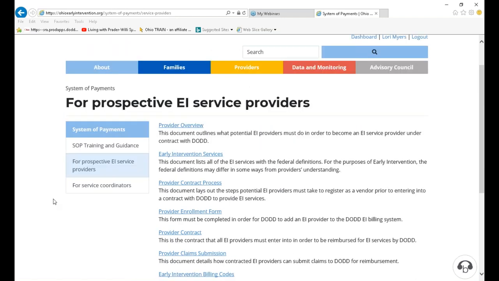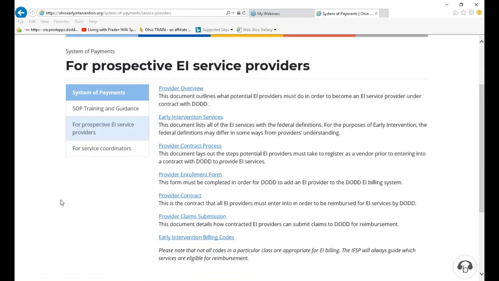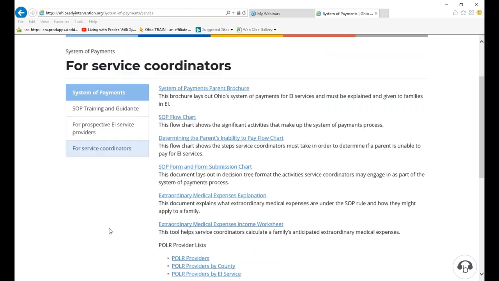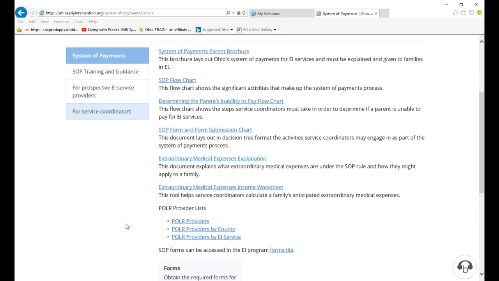This is the service providers section, so it's going to give you information about provider contracts and submitting claims and things like that. And then the service coordinator section, that's where you can find the parent brochure. There's a flow chart that shows the different activities in the system of payments process, and a couple of other helpful resources. And we will be updating all of these that need updating in accordance with the new rule. So the ones that are there currently have to do with the current rule, and then as of July 1st, those will be updated.